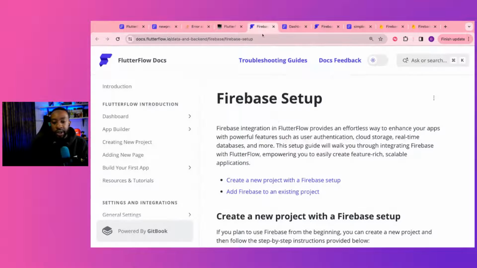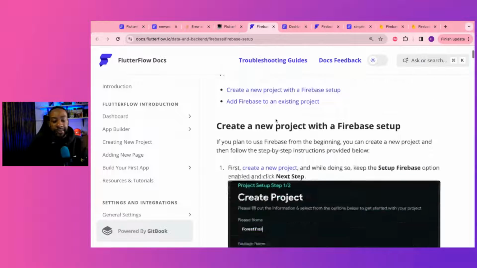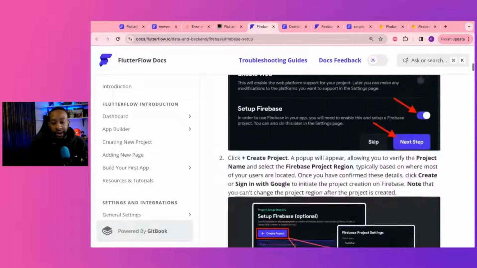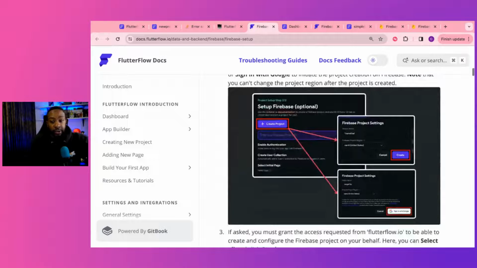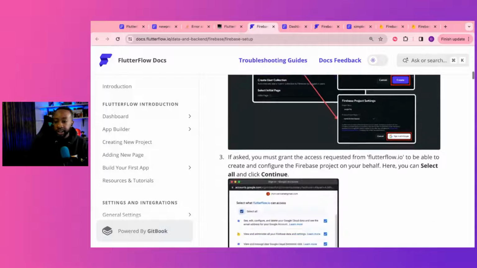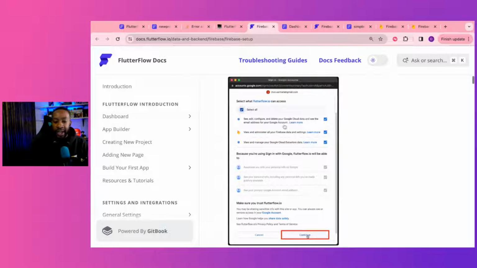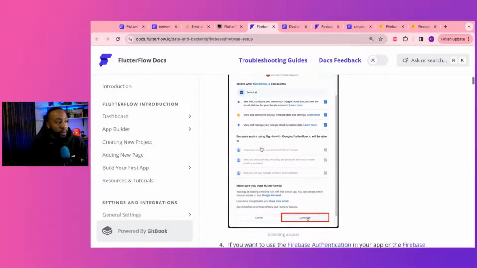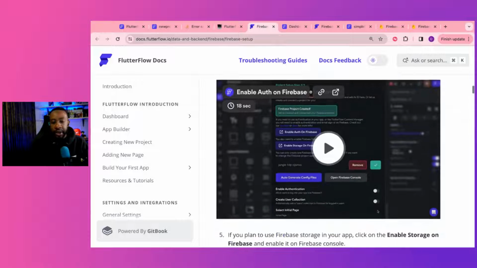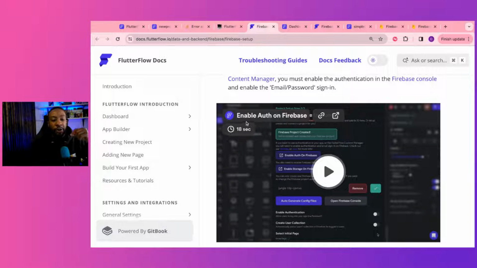Now, if you look at this real quick, step by step, this is what they have for you right here in the documentation. There's going to be a link down below for you to take a look at this. You go through this, it's going to ask you on the sign-in screen to give it certain permissions. You're going to say continue. And then the last part is you're going to enable authentication in Firebase.